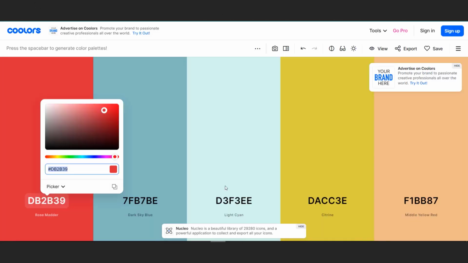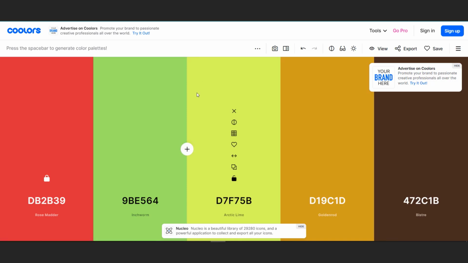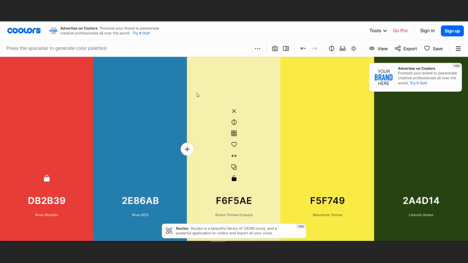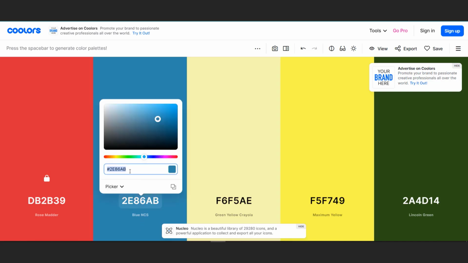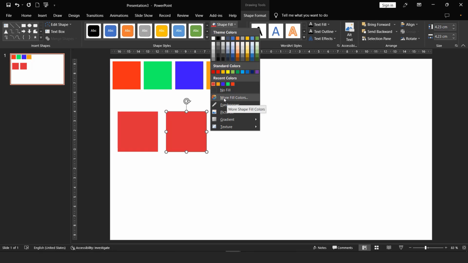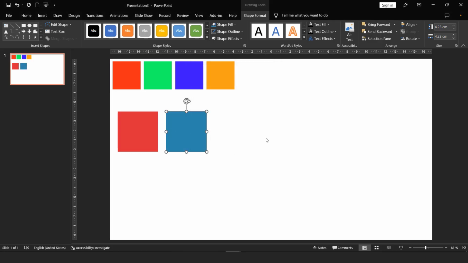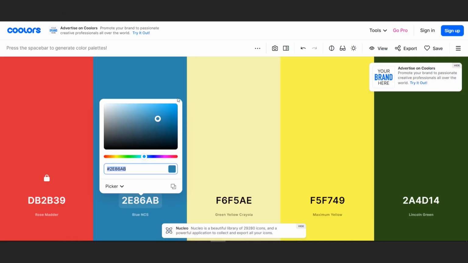Now I will go back to the website again. Now I will press the space key and try to select other colors that are compatible with this color. For example, I will select this blue color, copy the color code, and keep the control key on the keyboard and copy the shape. And in the shape fill section and more fill colors, I paste the color code that I copied, and in the same way I continue and create my color palette.